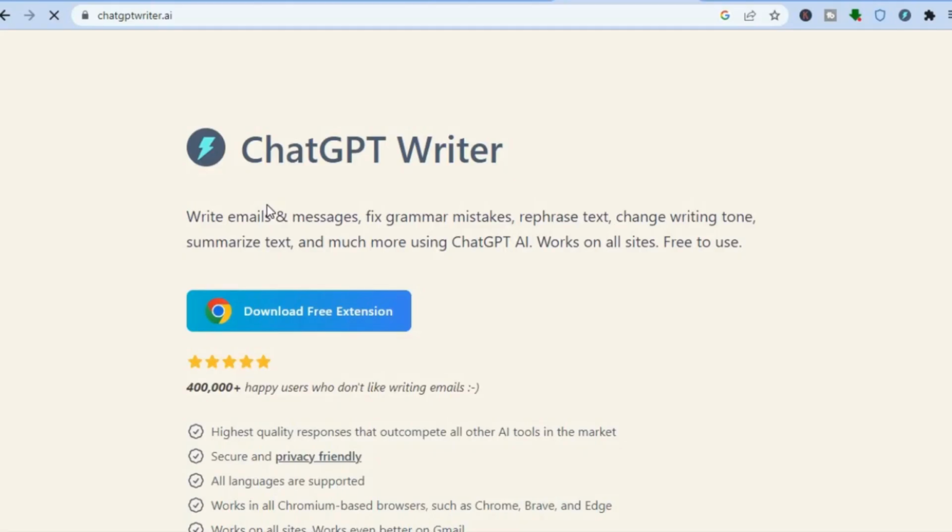And by doing that, you'll be redirected to this page on which you'll see ChatGPT Writer: write emails and messages, fix grammar mistakes, rephrase text, change writing tone, summarize text, and much more using ChatGPT AI. And the beautiful thing about this plugin is it works on all sites and it's completely free. So all you will need to do is tap on download free extension.